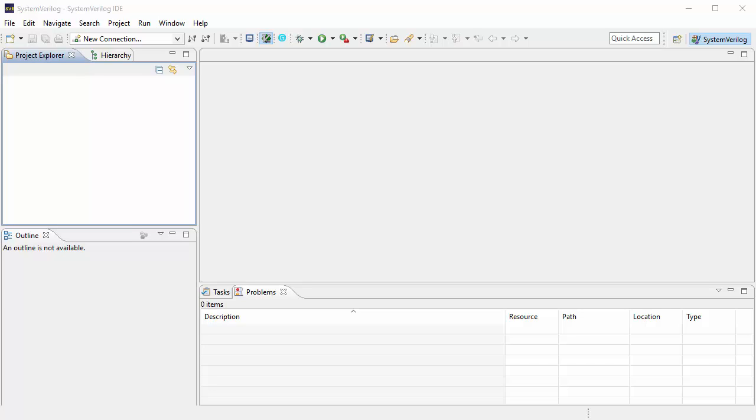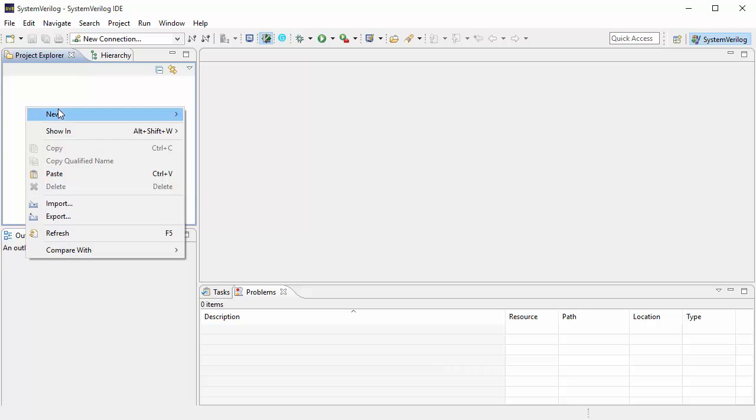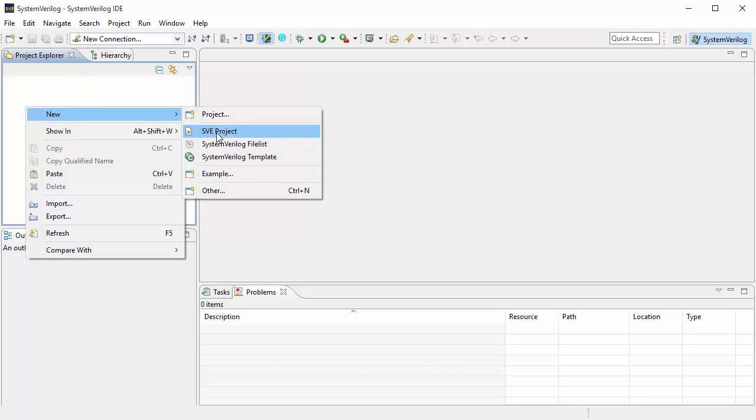of the tool. There are two basic ways that you can use the new SVE Project Wizard. The first is to create an empty project, and the second is to create a project around existing sources. So to see the first flow, let's right-click here in the Project Explorer and say New SVE Project.